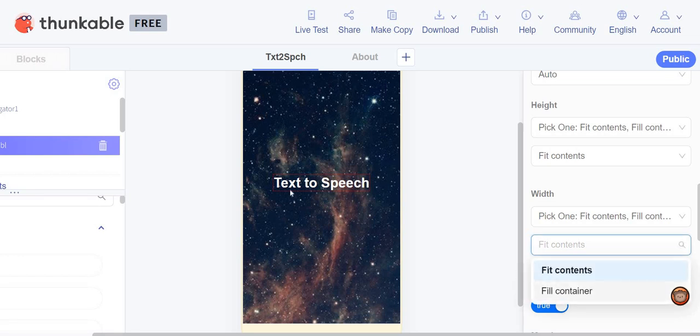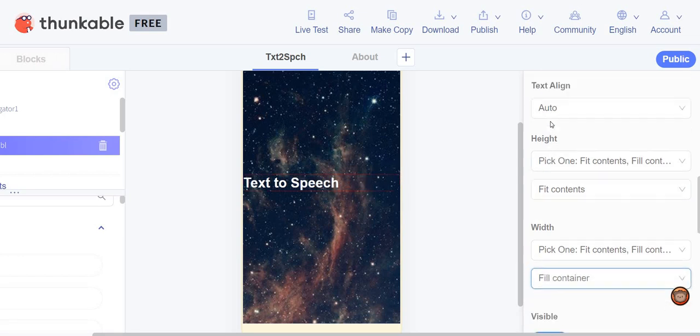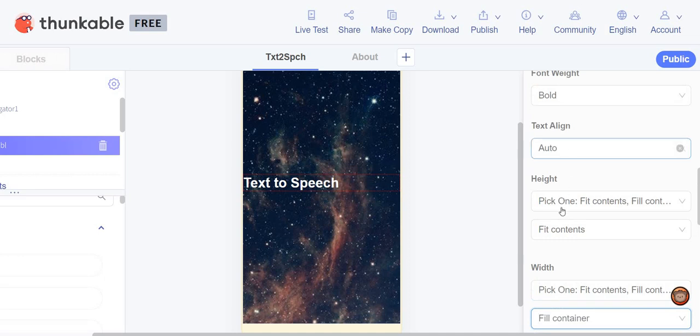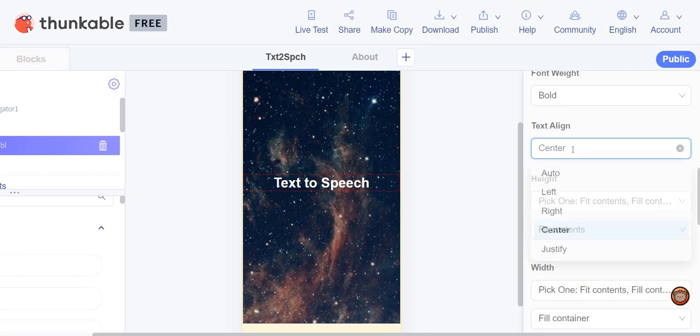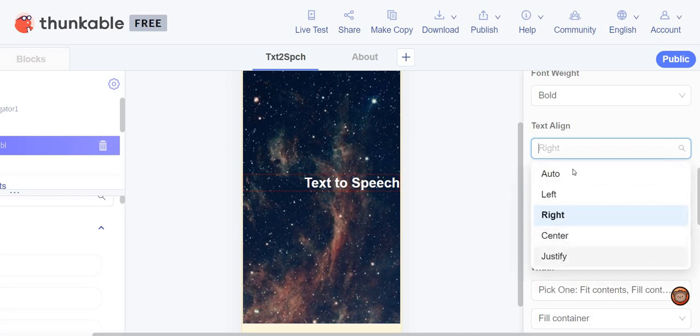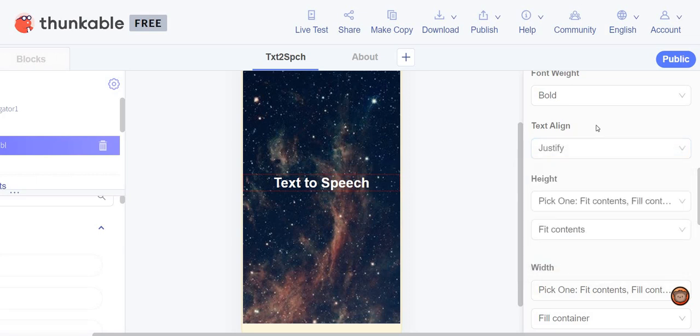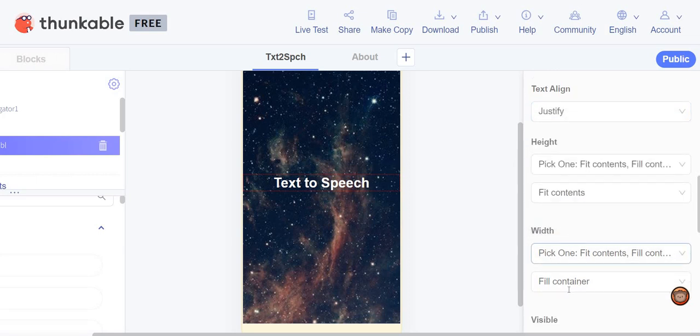So let's say if you fill container, do you see now it fills the entire container? And here you can actually use the text align. You can use it, make center, left, or right, or you can justify. So when you change the fill container, then you're able to do that. But for this one, I'm just going to change back to fit content.